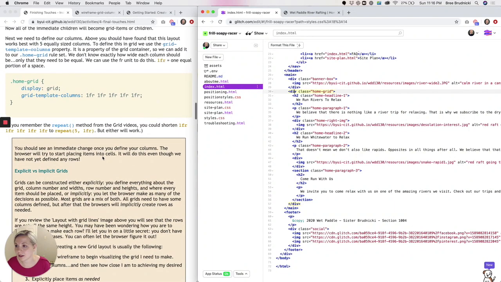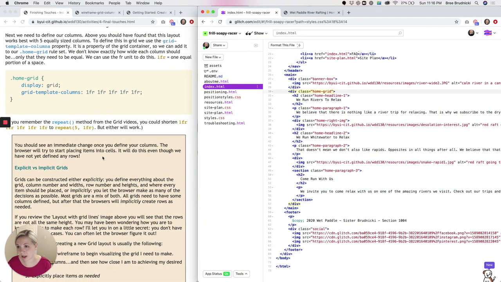Okay, so next we need to define our columns. Above you should have found that this layout works best with 5 equally sized columns. To define this in grid, we use the grid-template-columns property. It is a property of the grid container, so we can add it to our home-grid rule set. We don't know exactly how wide each column should be, only that they need to be equal. We can do this using the fr unit, and 1fr equals 1 portion of space.